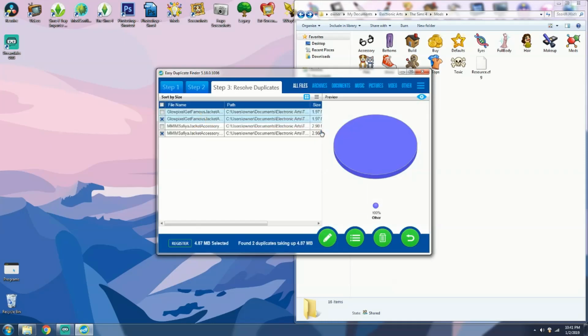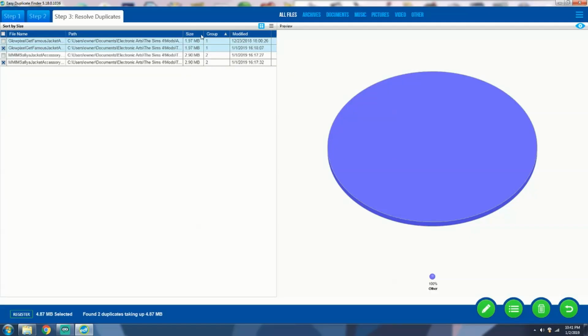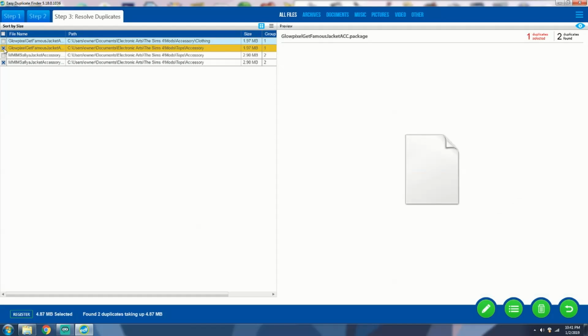Two duplicates found, go find them, and here they are. So you may want to go in and look and see which file they are in. For example, I've got my Get Famous jacket accessory under accessory clothing, but also it's under tops accessory. So I might want to go in and say, okay, I'd rather it be in the accessory clothing, so I'll just go ahead and delete that second one. So it's checked right here, and that means it's going to be deleted. And then down here I have another jacket accessory. They're both in the same folder, so it doesn't really matter which one gets deleted.